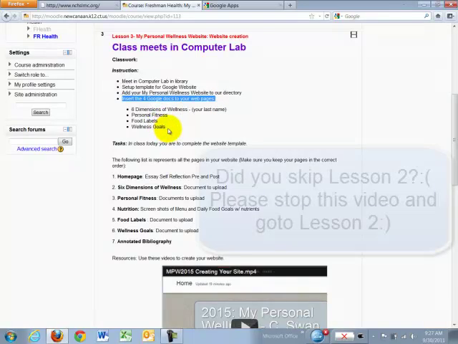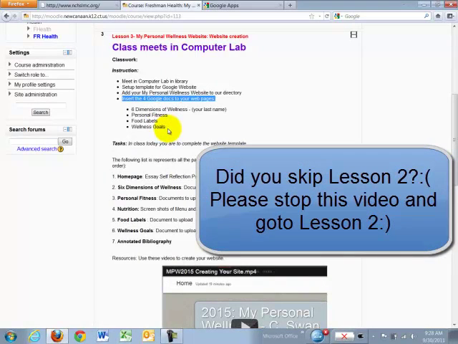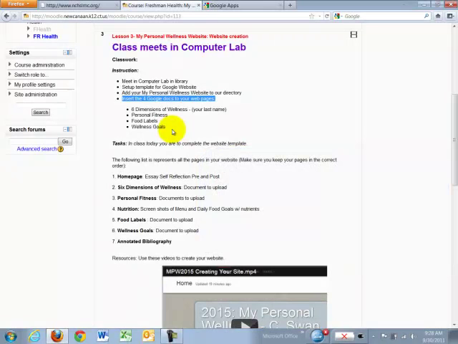So if you have not completed lesson number 2, stop right here. You're not going to be able to complete this because you don't have these documents. Go back into lesson 2 and watch the video on how to create and share those documents. If you've done that, let's continue on.